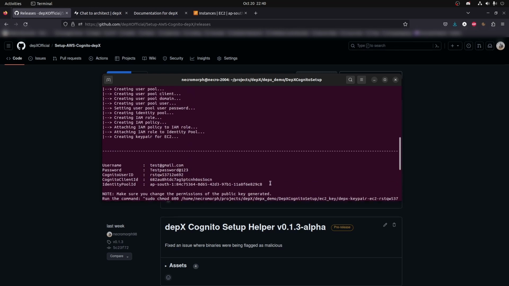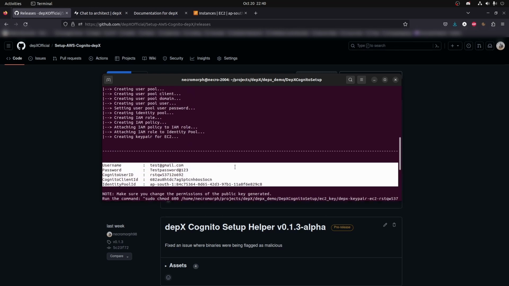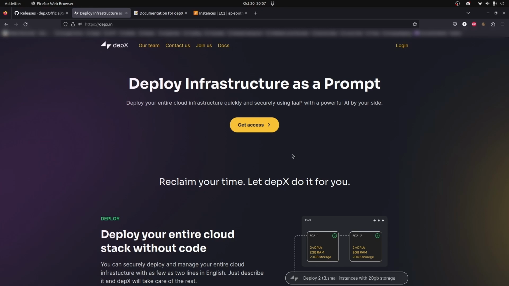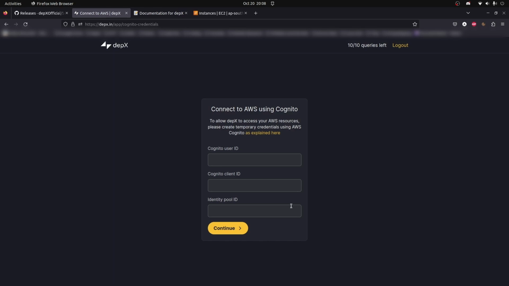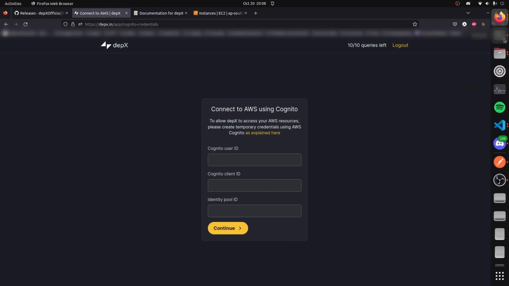We have these IDs right here, which we're going to require in the next section. Now we can come to the website. You can click on the login page. Here you're going to be prompted to enter your depX username and password. You can only get these credentials if you have registered through the get access link on our website. On this page, it's going to prompt us to enter all the IDs we just generated.